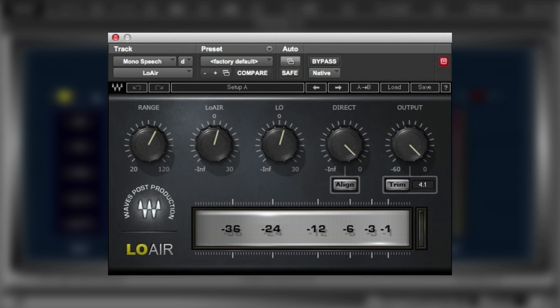Now in the last video in this series, we'll be taking a look at the Waves Low Air plugin and see what that has to offer. See you again soon.